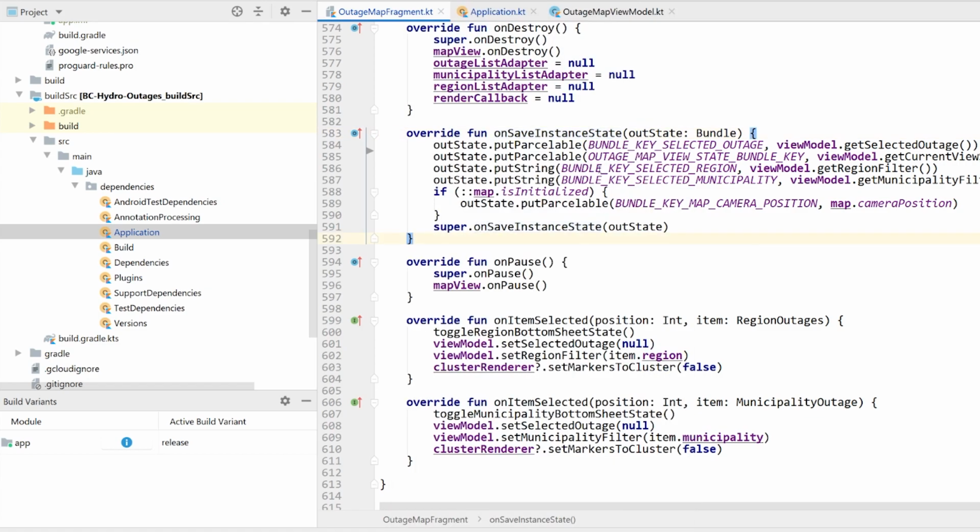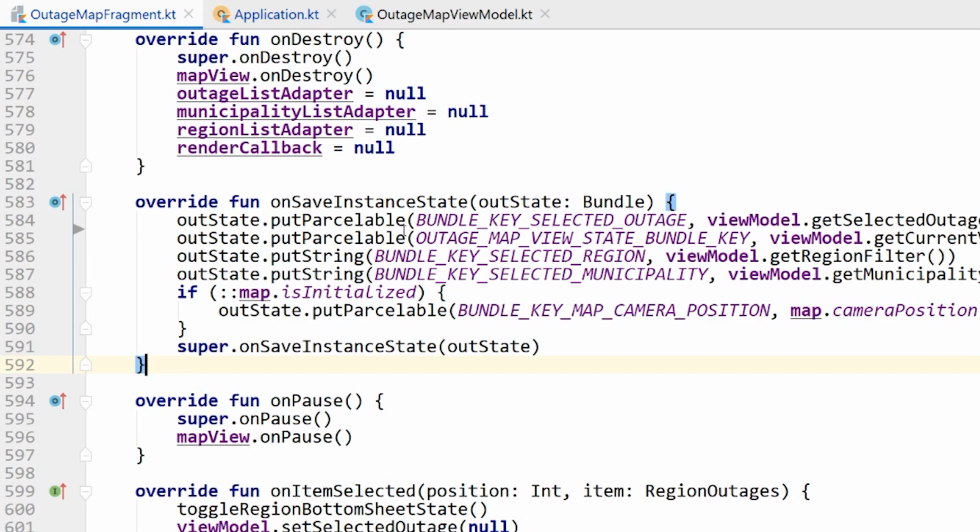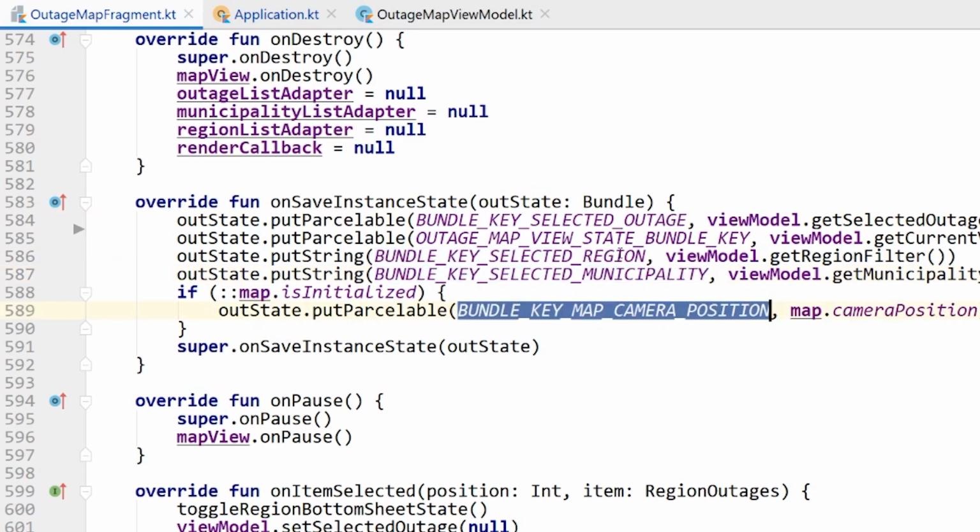So what I'm doing here is, when the screen is rotated or when the app goes to the background, I save variables to the out state. What I'm saving is what outage is selected, what region is selected, what municipality, the camera position. All of those things are fine.